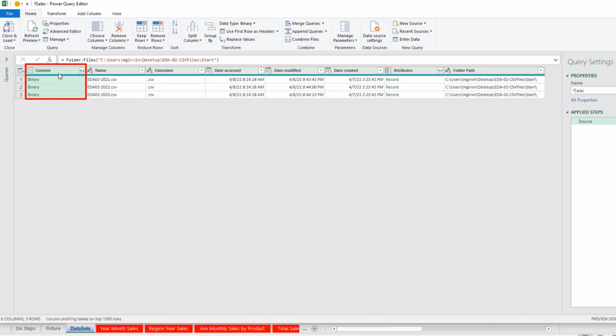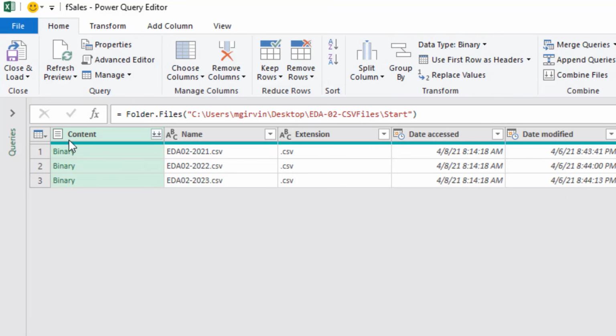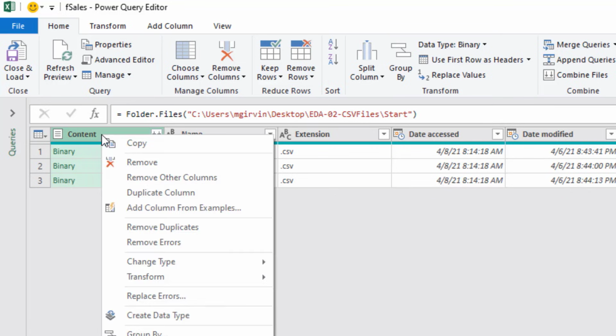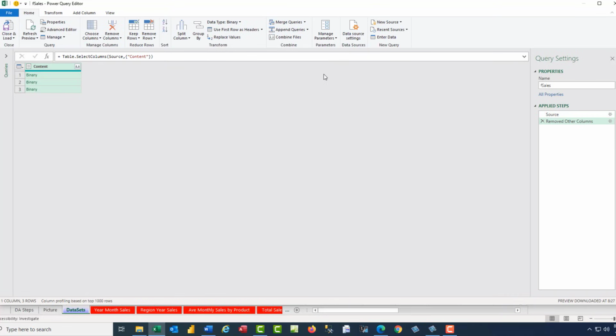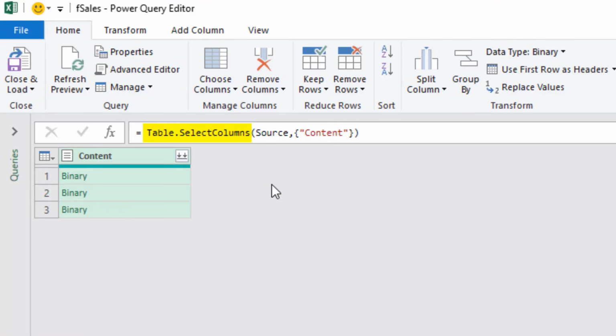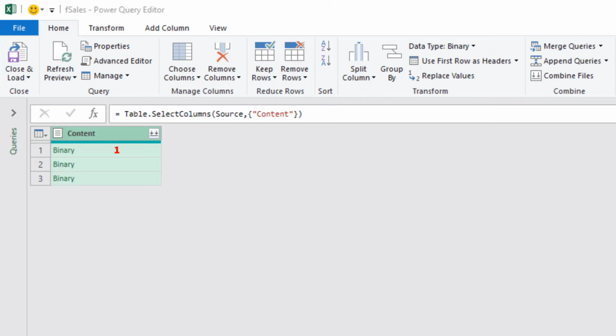Now the content column has the files that we want to append into a single proper data set, and we don't need any of these other columns. Now if we were in the Excel worksheet, we would highlight these columns and delete, but in Power Query they make it easier. We come to the content column, right-click the field name, and down to Remove Other Columns. And just like that, they're gone. Now over here, it added a new step, Table.SelectColumns function. Now we have a column with our 3 text proper data sets.